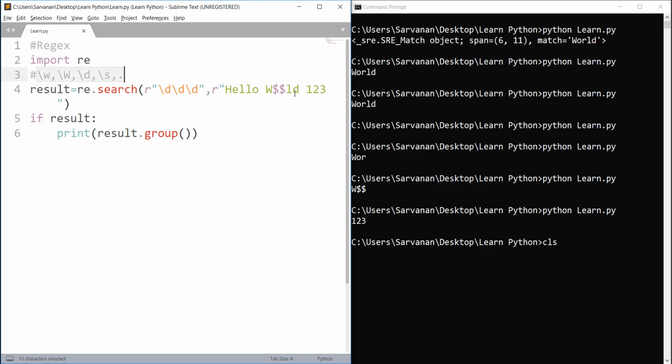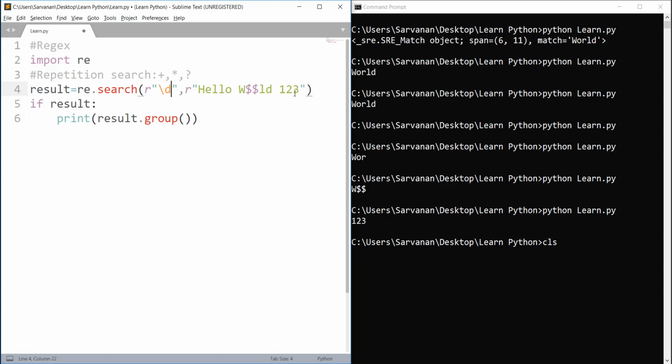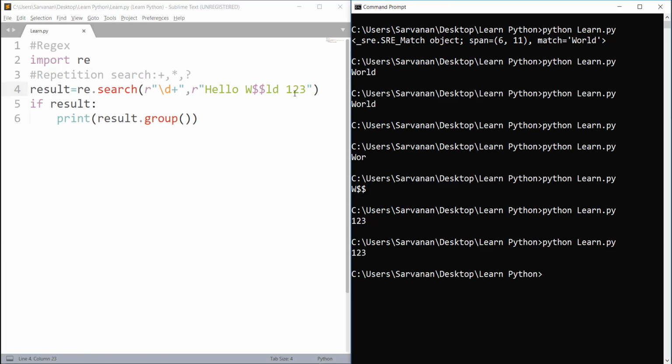Now let's see repetition search. In repetition search we have plus, asterisk, and question mark. Plus is used when you want to search for something like a digit being present one or more times. You do not need to write it again and again. Then you can use the plus operator. It is automatically going to search and print it.